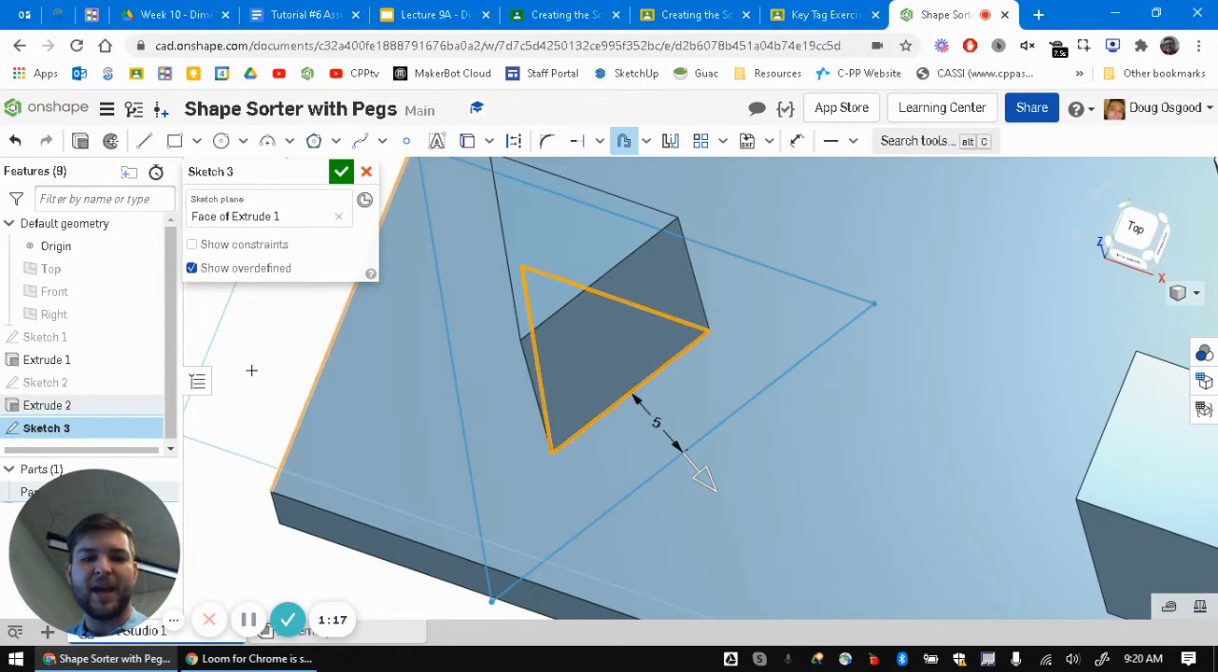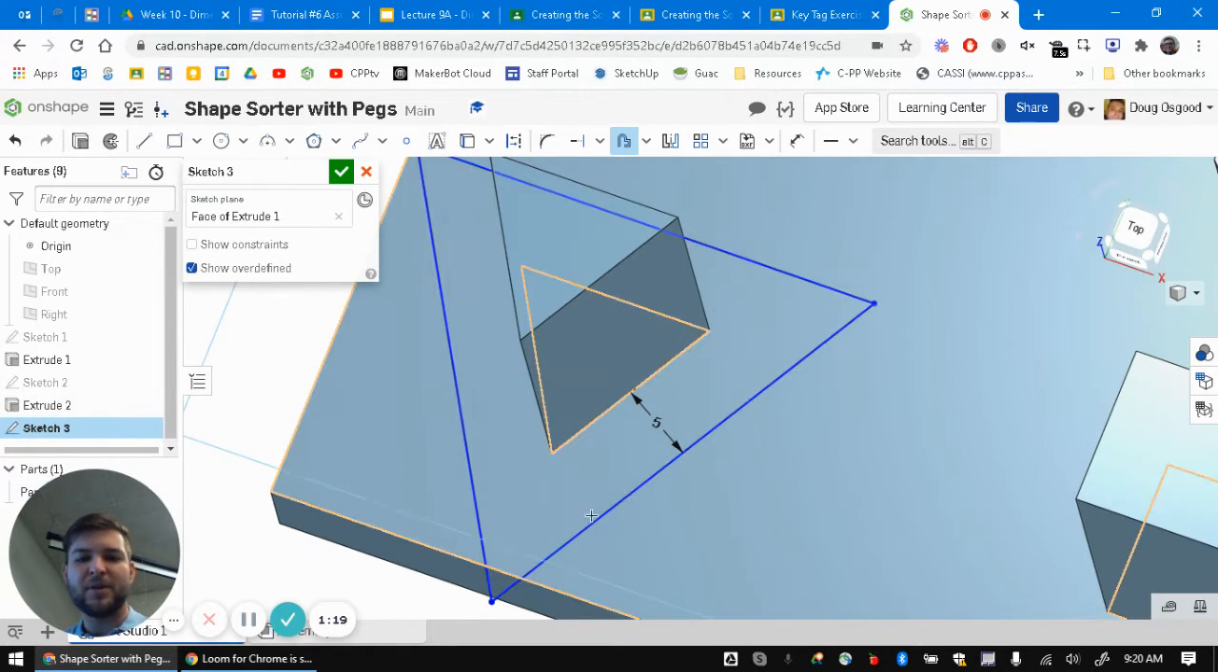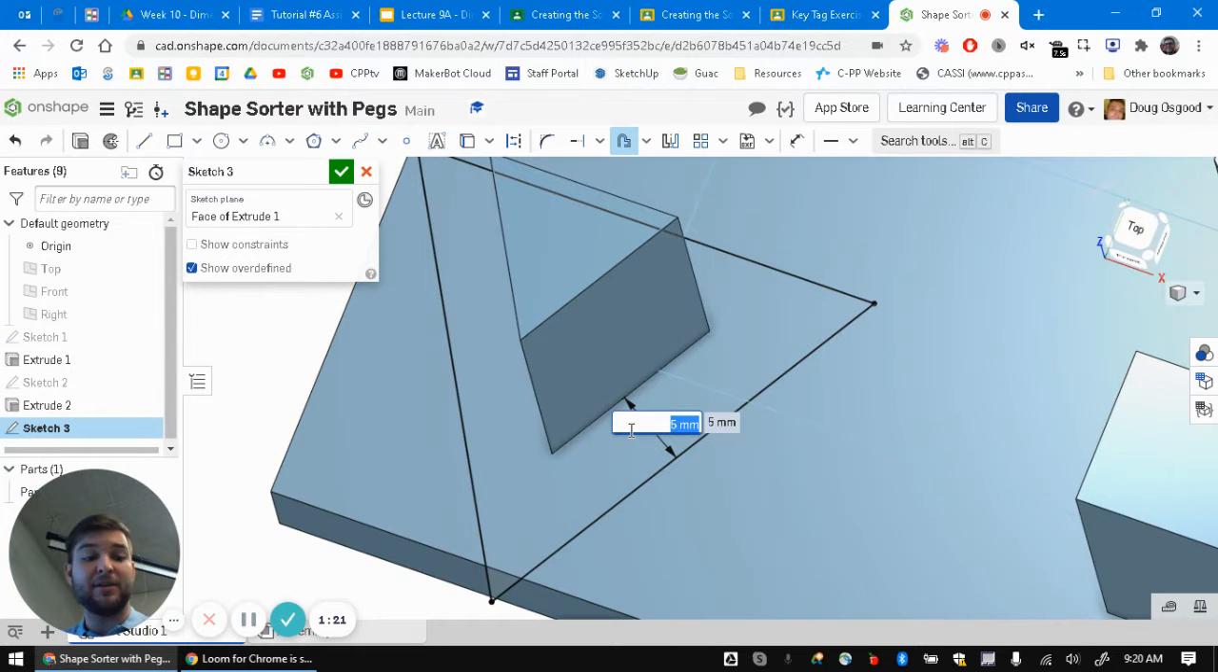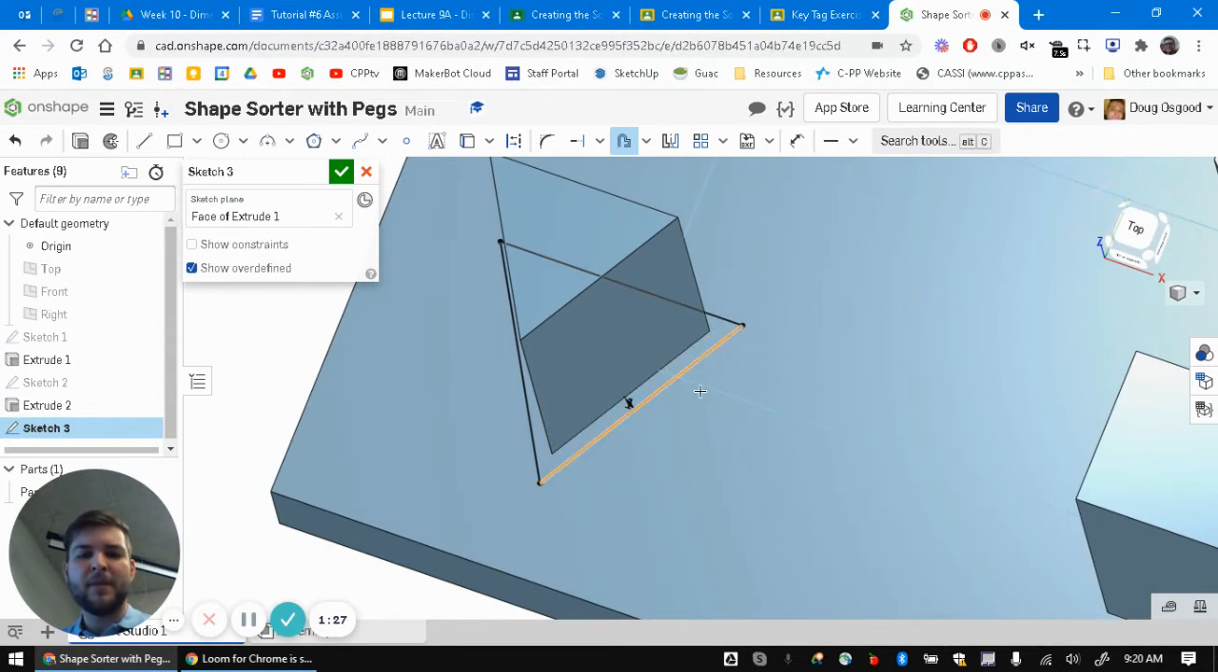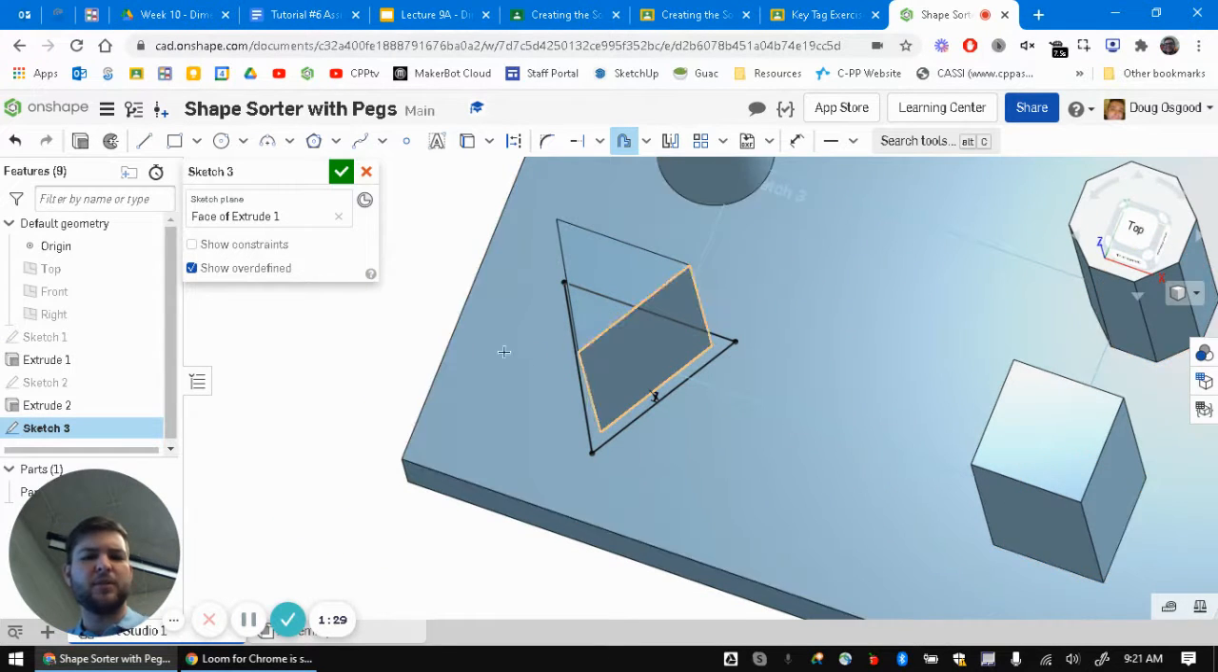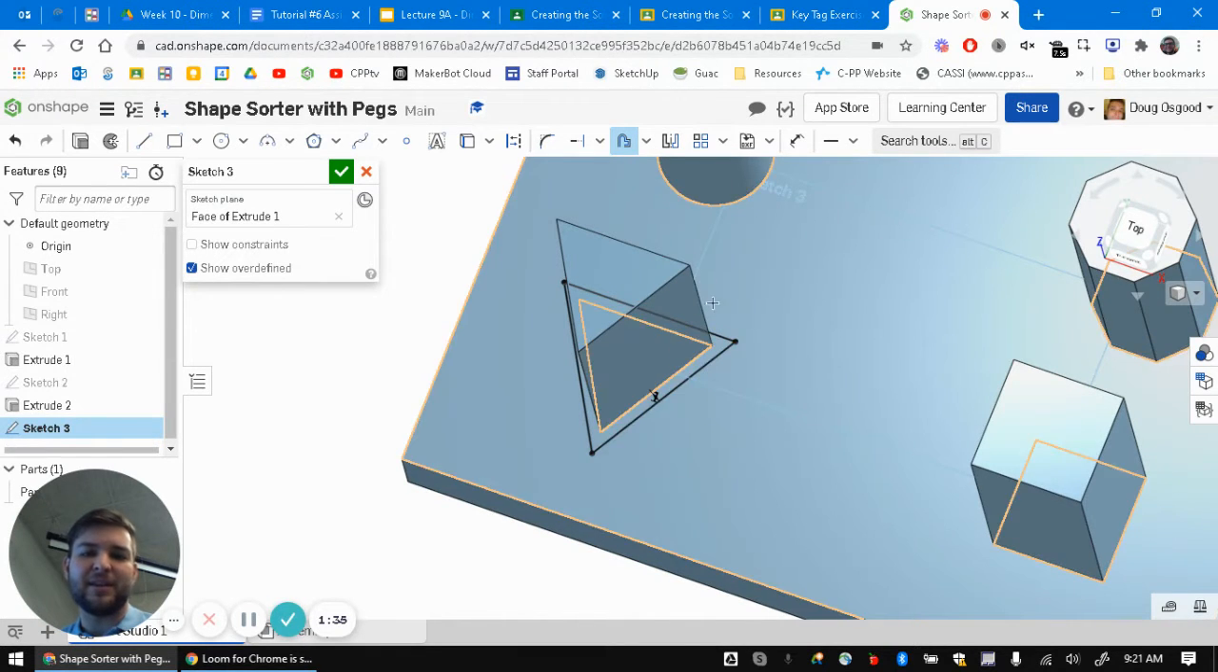I'm just going to click anywhere off in space to confirm that. Now it's going to ask how far I want that offset. I'm just going to say 1 millimeter, enter. That should be enough space for it to wiggle around on there. Then I'm going to offset this one more time. This time I'm going to offset the existing line that I just used.